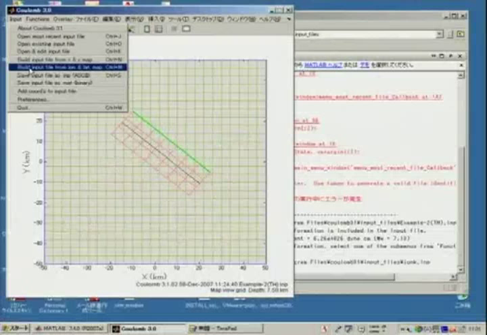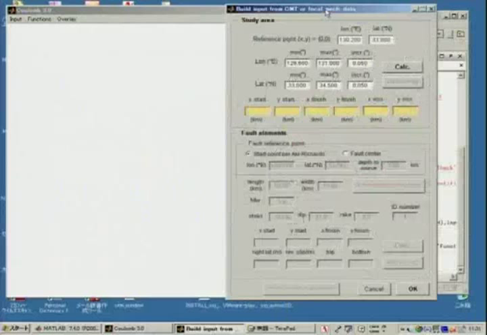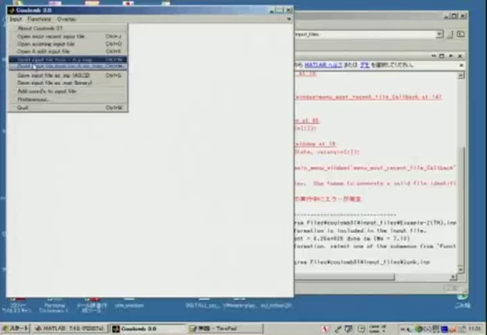And now you have a big dialog box. Has everybody got that one up? Okay, so it says build input from lat-lon map. So that one you hadn't used before.